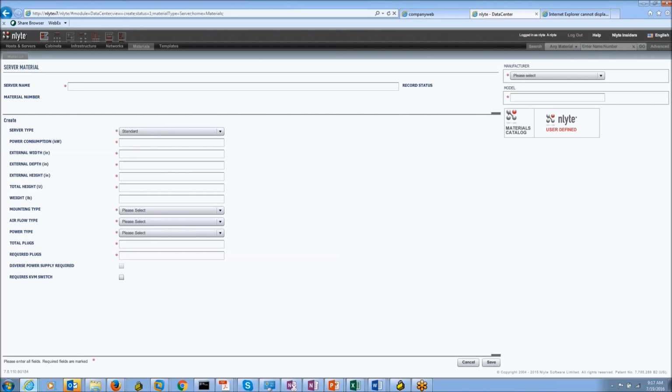So that gives us a nice coverage of: I can wait for the update to get the latest materials update that would be Nlyte supplied. I can create my own, or I can request Nlyte to create materials for me.